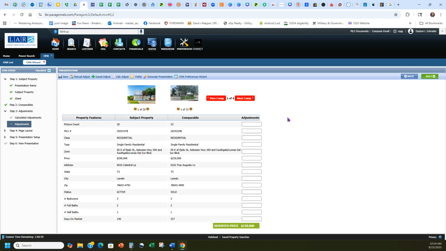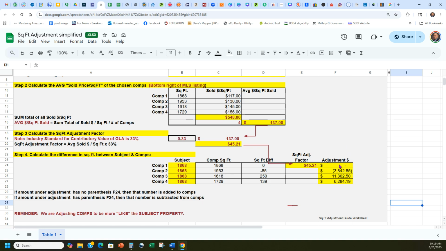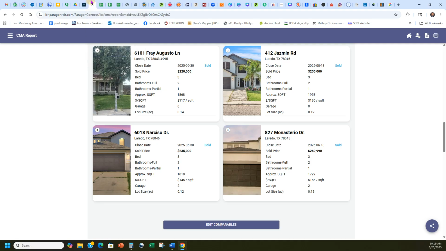It's going to show my comps. So don't worry that it says 1 of 33 and 1 of 20. That doesn't mean anything. Right here, you're looking for 1 of 4 because I have 4 comps. So I'm going to look at my comps. Okay, here is the price. Here's my comp. Here's all the adjustments I can do. So I go back to the Excel sheet. The first comp has 0 adjustments. So I'm not changing that one.